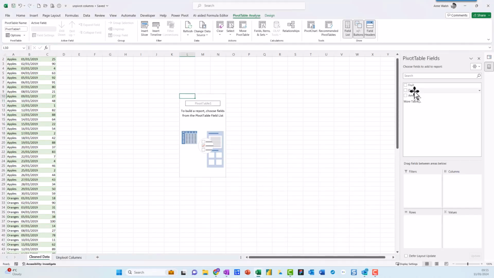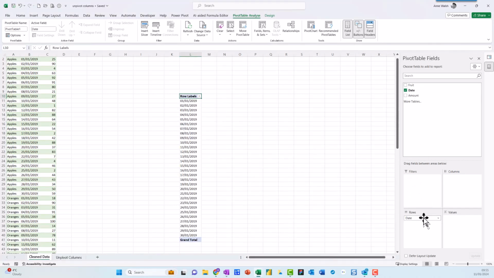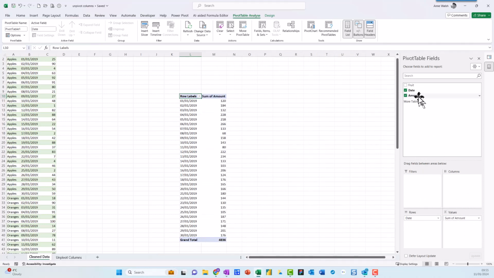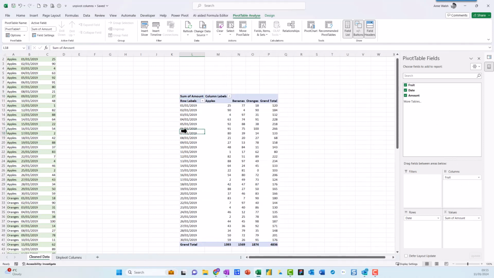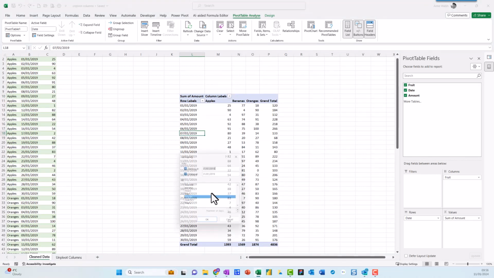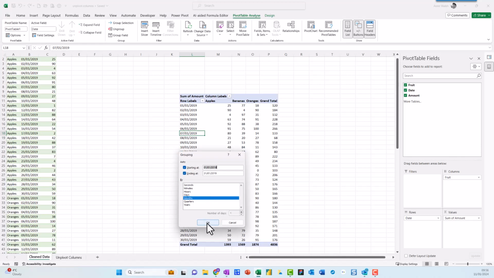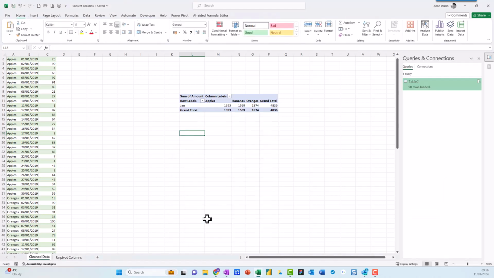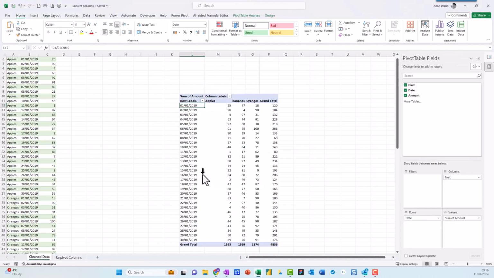And then, for example, I could just have my date down here on the left, my amount in my values, and my fruit across here. Then I could right click on this one and say group it. Is it in months? Does it do into months? Yeah, it's only January in it, so it just gives me 1 month. And then I could also right click and ungroup if I want to bring it back again. So you can see it's the same data but organized quite differently.